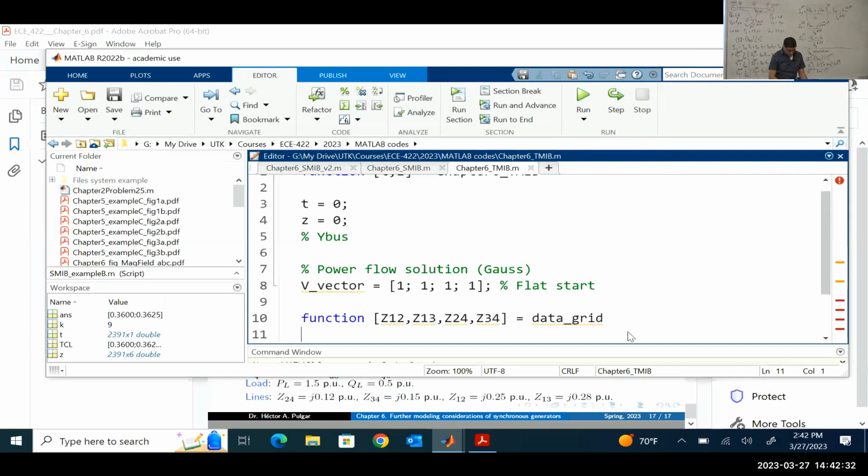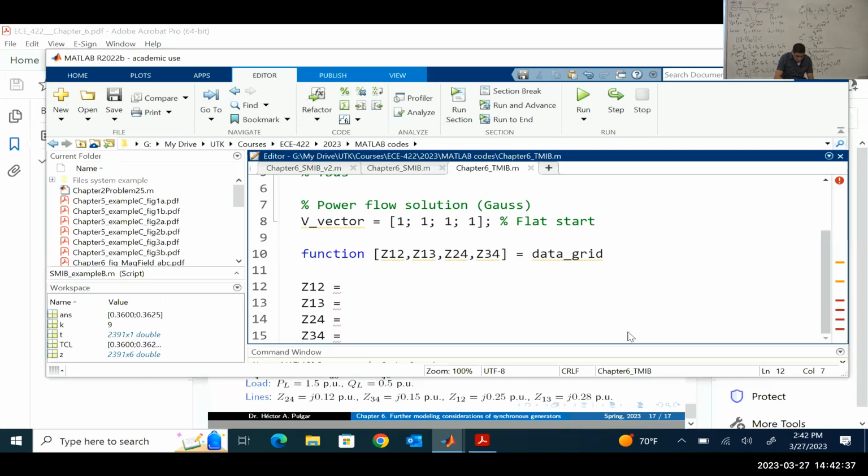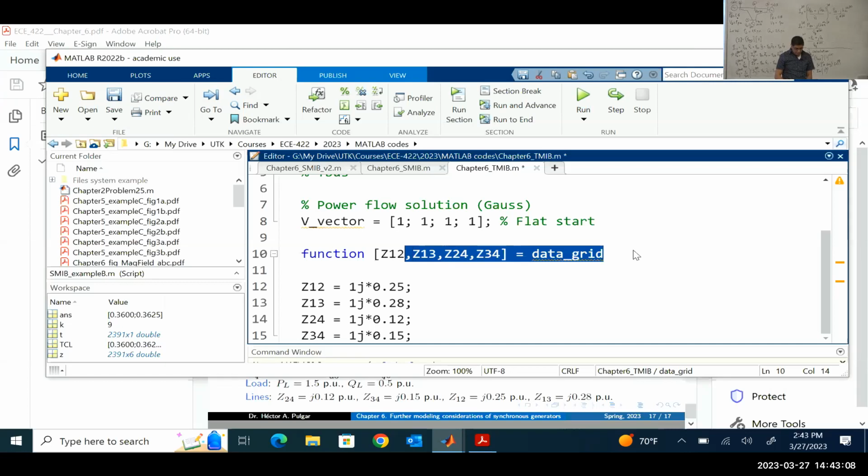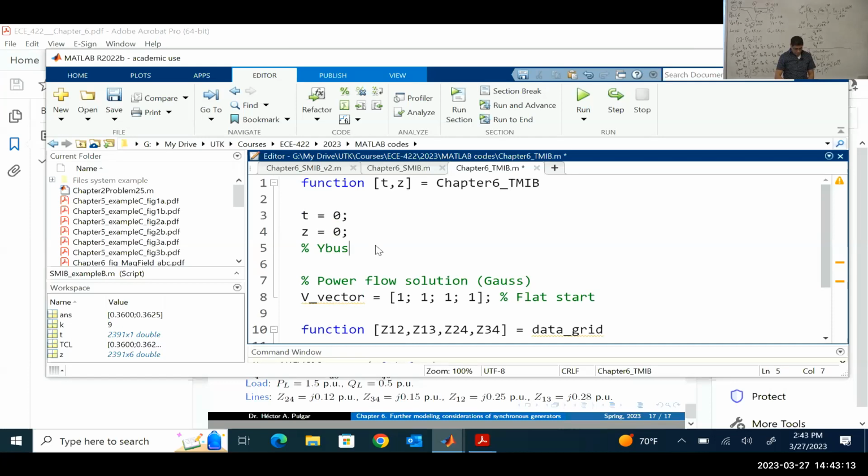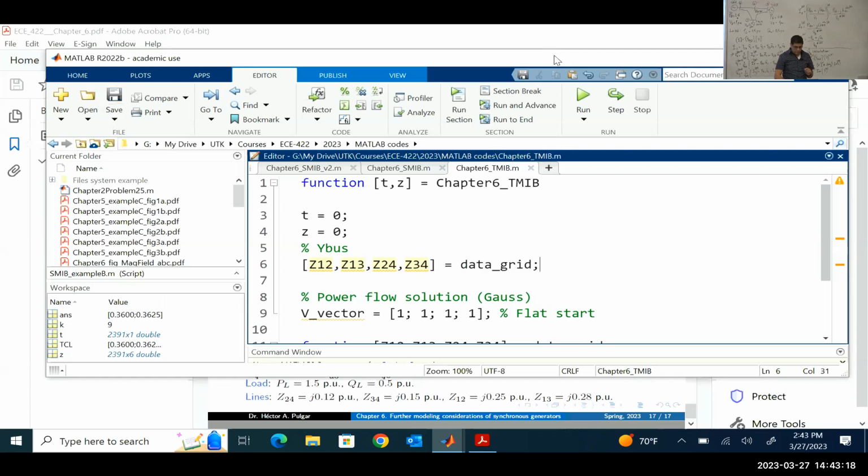Yeah, Z12 is this, Z13, Z24, and Z34. Okay. So we have the impedances. Right there, we're going to use it for the Y bus calculation.